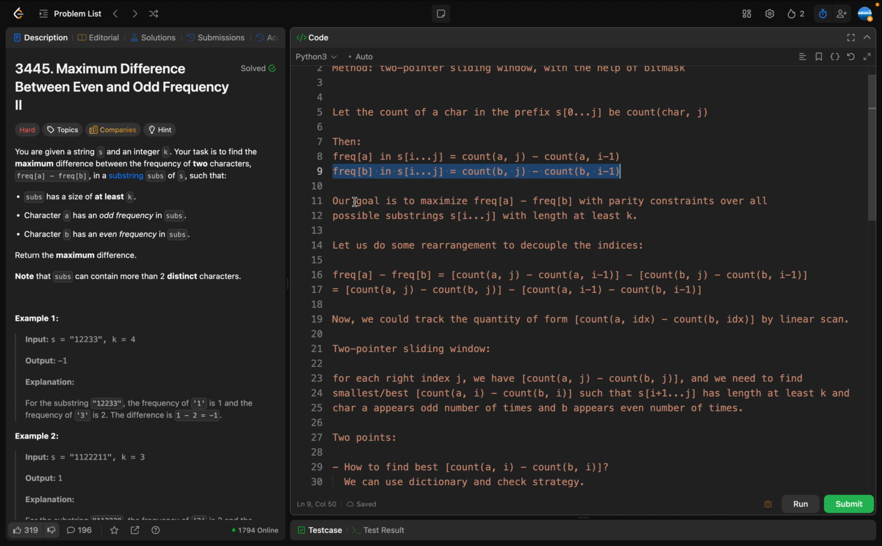So now let's look at our goal. Our goal is to maximize the difference of the frequencies of A and B with parity constraints and over all possible substrings starting from i and ending at j, right? And also has a length constraint that is at least k. Let's first ignore the constraints and look at this expression, right?